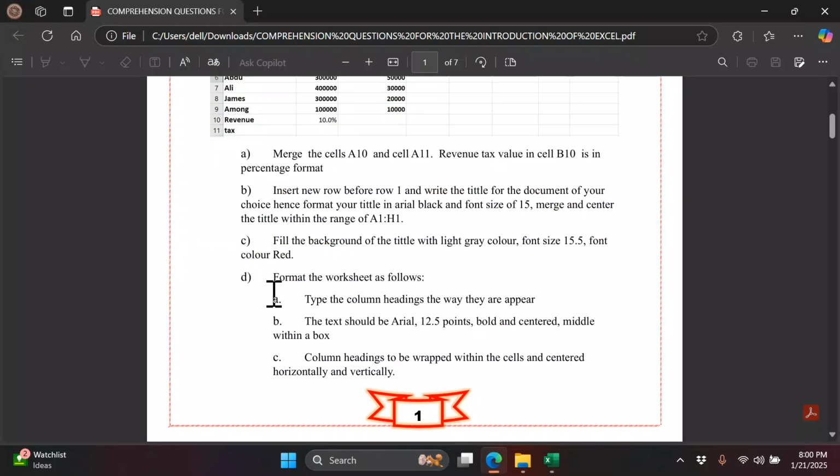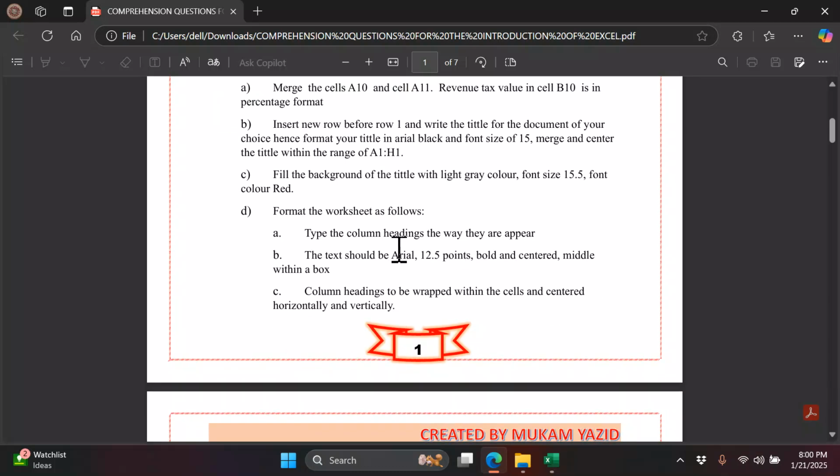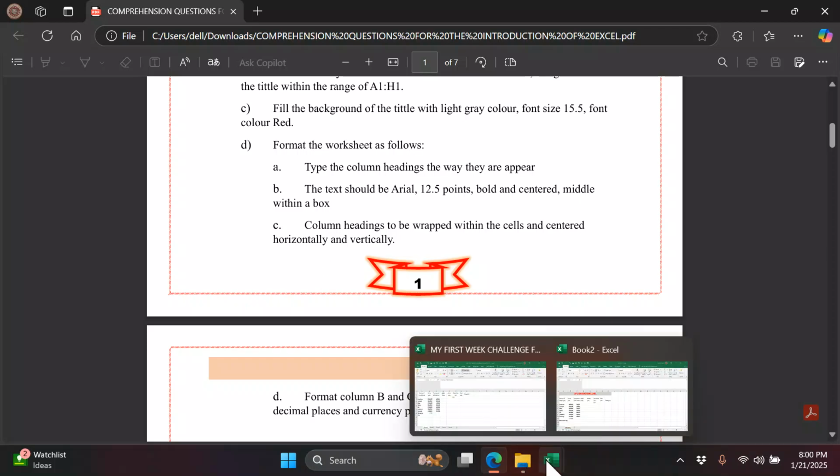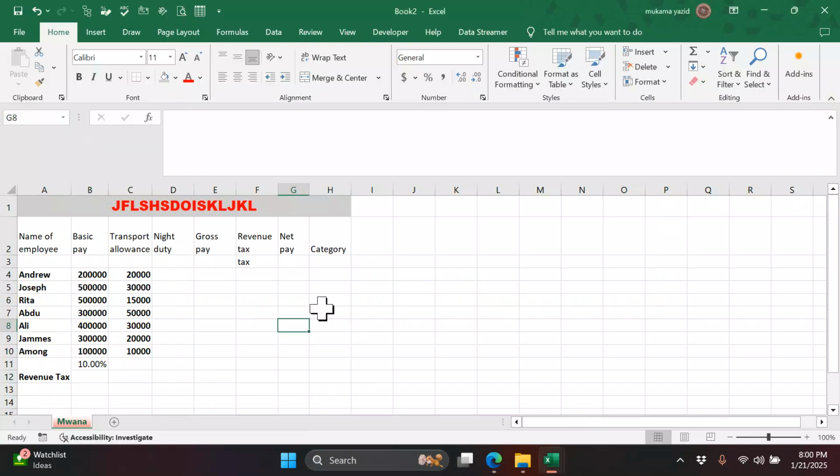They said format the worksheet, type the column headings the way they appear. We finish that one. The text should be Arial, 12.5, bold, and centered, middle and center in the box. Should be Arial, then 12.5 and bold and centered in the middle. So let us go.